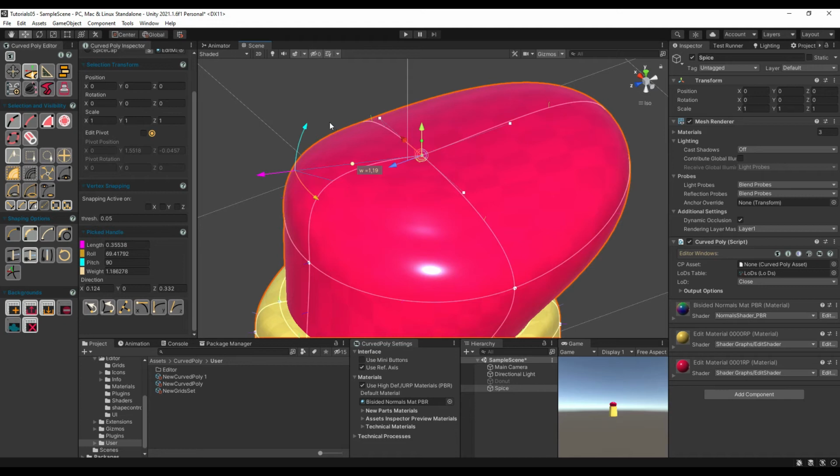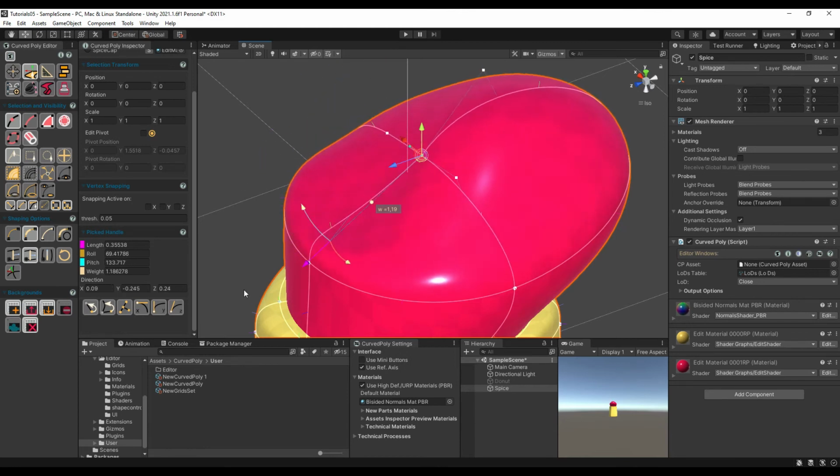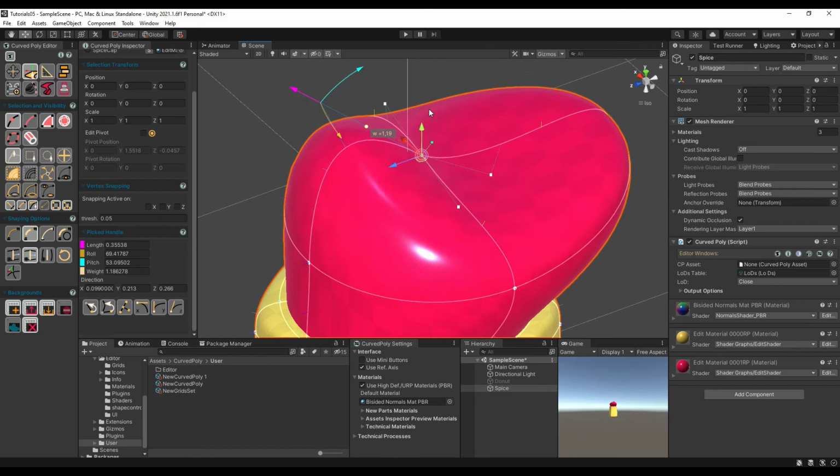The cyan arrow is the pitch. It makes the handle rotate in a way which forces the whole editing plane to rotate together with the handle, in this sense affecting both the editing normal on the vertex and the other handles.